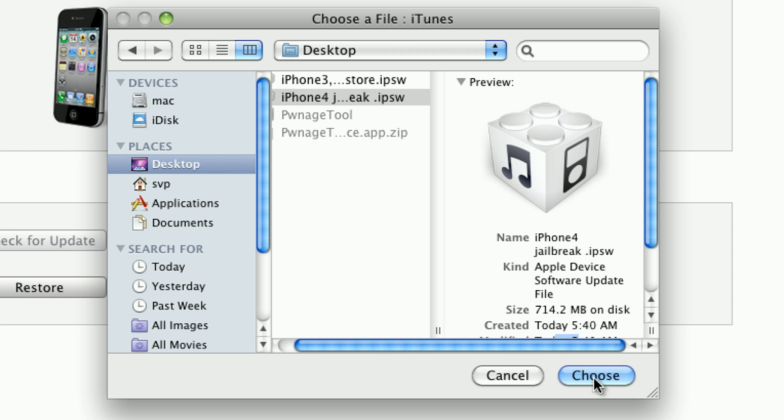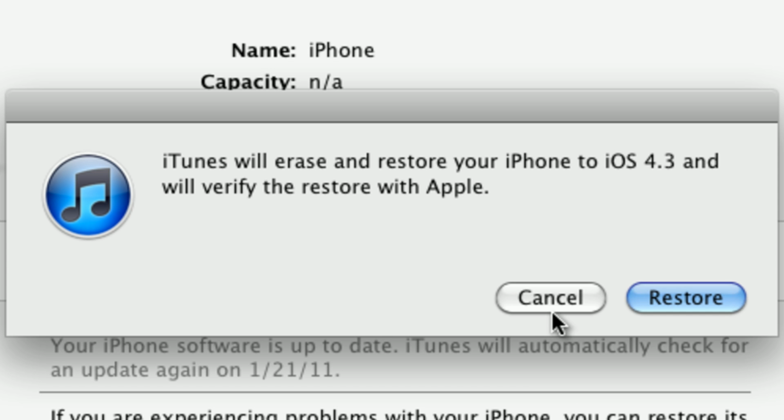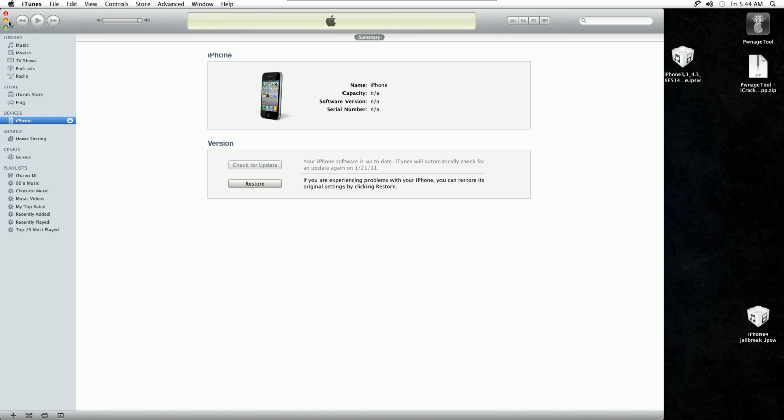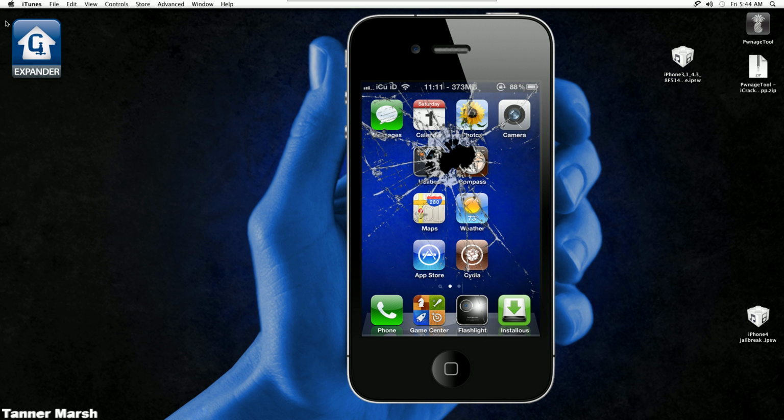iPhone4jailbreak.ipsw. So then you just click Choose, and you click Restore, and it even says right there, iTunes will erase and restore your iPhone to iOS 4.3. Now, I am not going to do this because I do not have my UDID registered and I do not want to update my baseband. But if you guys are risk takers and you want to try this, then by all means, go ahead.